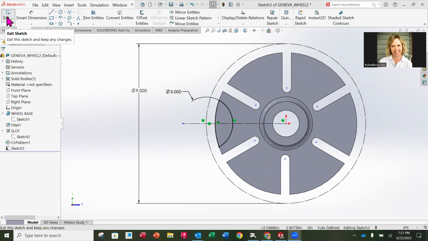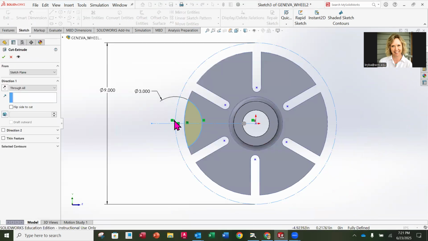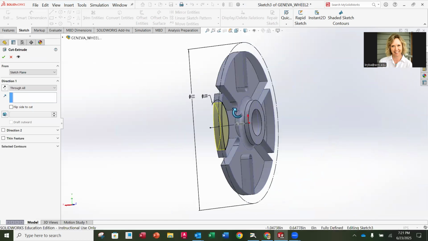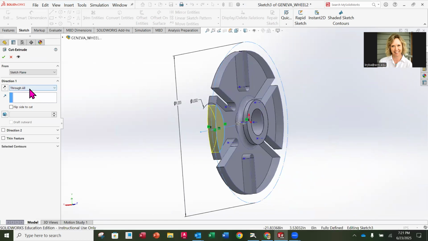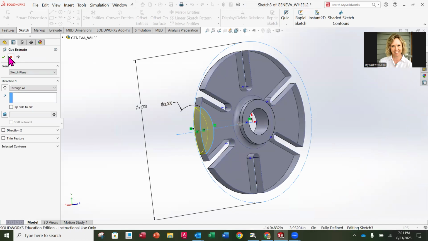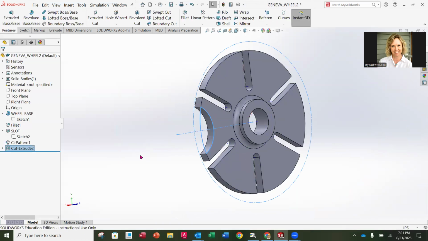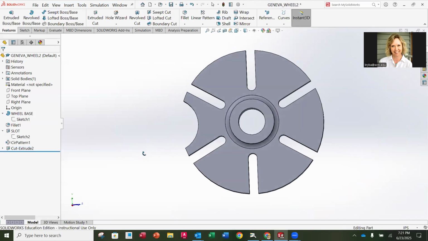When I'm there, I am ready to exit this sketch and then cut that away. So I'm going to exit this sketch, and I'm going to rotate here a little bit. Right now it has through all, which is fine. Maybe up to next is fine too. But this is good, so I'm going to leave that and say OK. And now you're going to notice that I have a cutout for that radius.